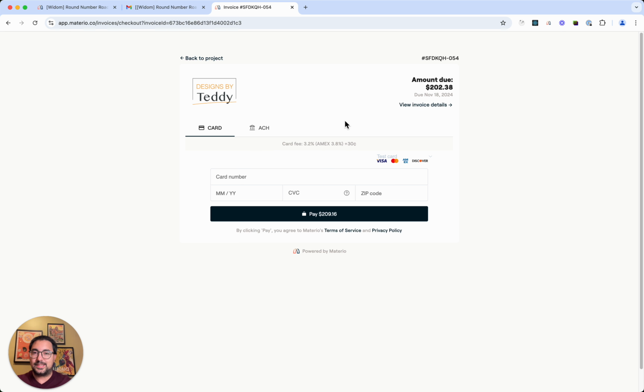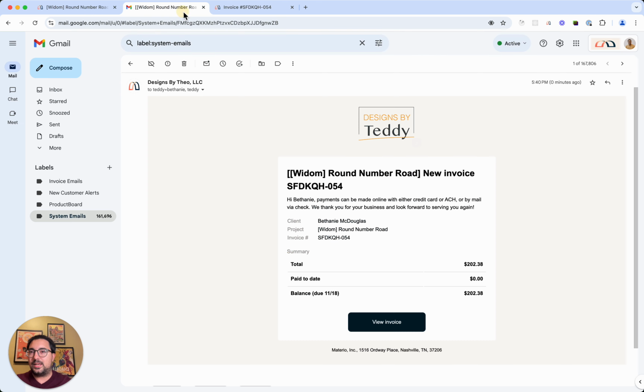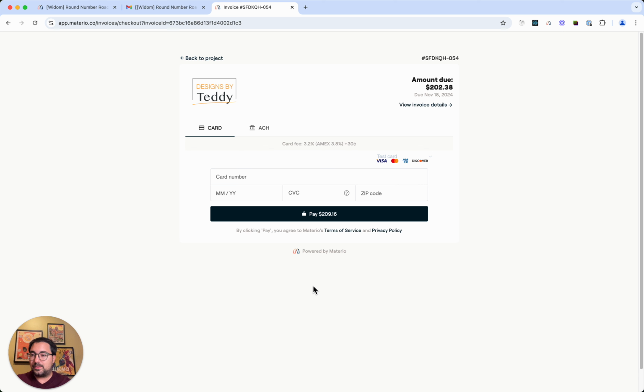Now, this screen is designed to look reasonable both on a wider screen as well as on a small mobile device. So if your client is visiting the checkout screen from their phone, this is going to be custom tailored to that size, and it's going to look good on that mobile device as well. Additionally, your client does not need to be logged into Materio in order to make this payment. As long as they click on the button directly from their email, they'll be taken to this page and they can check out either logged in or as a guest. Either one works.